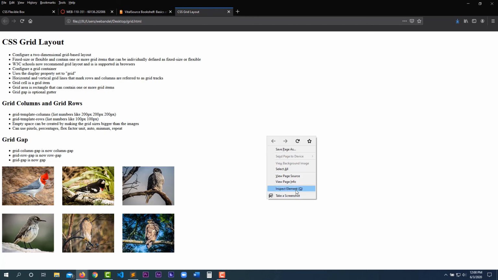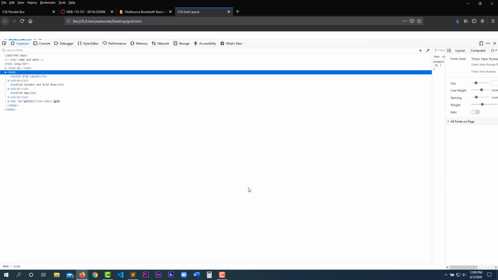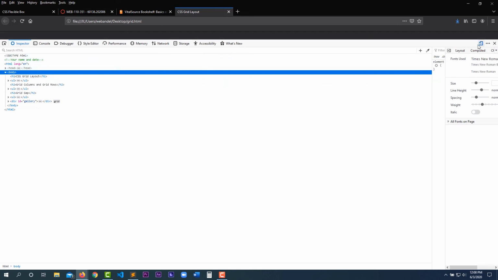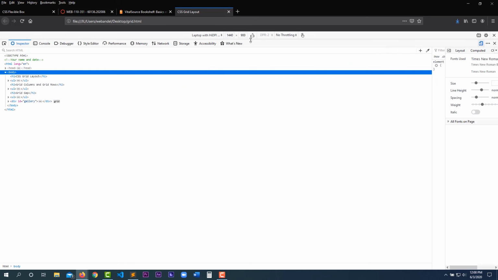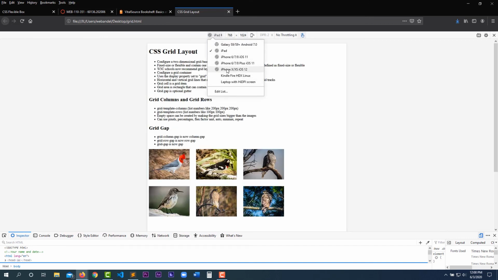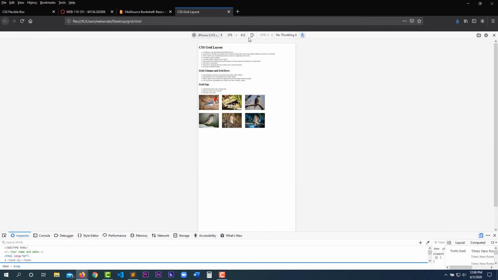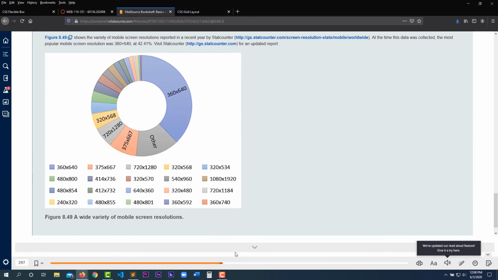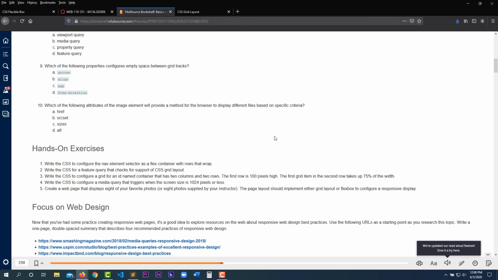If you right click and you go to inspect element, we'll look at this a little bit more in a future video, but if you go here, you can actually click on different devices to kind of preview what these pages would look like on different devices. And so this can actually help a lot for being able to see how things are looking on mobile, tablet, and desktop.